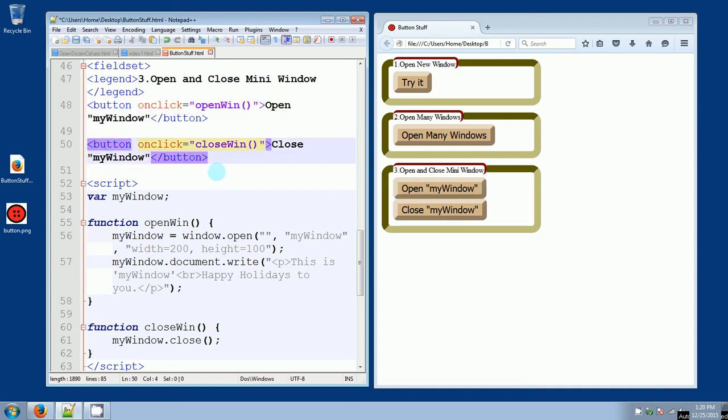And here's the second button. Button onclick equals close win for close window. And then we have the text that you actually see on the button, close. And then you don't have to use these double quotes. You could just say close my window. But in this particular snippet that I got from online, they used it, so I used it. And there's the end of the button, and here you see close my window. Now we have to create the 2 scripts. We have to create the open win and the close win functions.